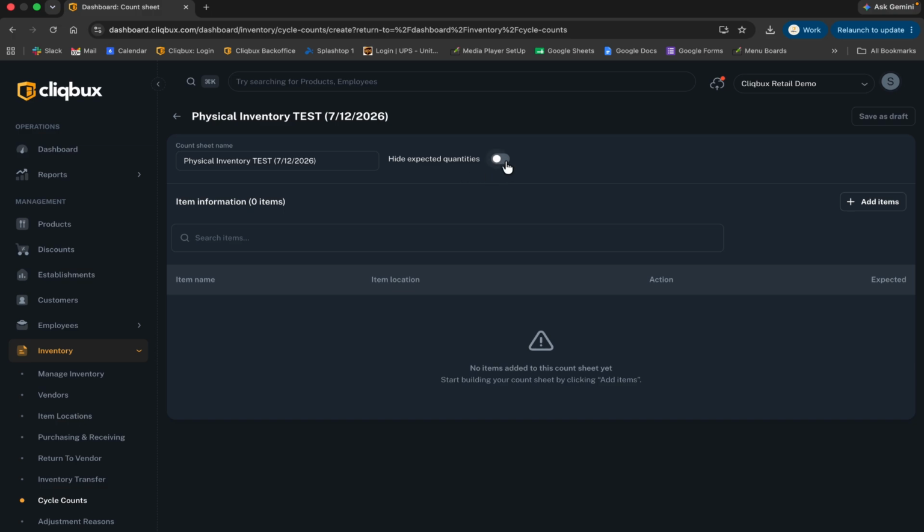Next, you'll see the Show Expected Quantity option. When this option is enabled, the scanner will display the expected quantity for each item during the count. When it is disabled, the expected quantity will be hidden, allowing for a blind count. For this demonstration, we'll keep the Show Expected Quantity option enabled.